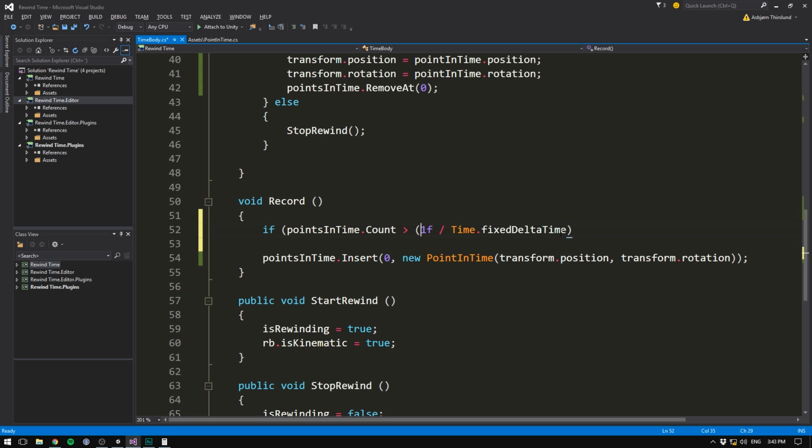Of course, we can now multiply this number if we want to record for more than 1 second. We could, for example, simply multiply this with 5. So now if this value here is 50, this is going to multiply with 5, and so this side is going to say 250. Now some of you might notice that this can be written easier by simply multiplying this number into this number, and so we can actually simply write 5 divided by fixed delta time.